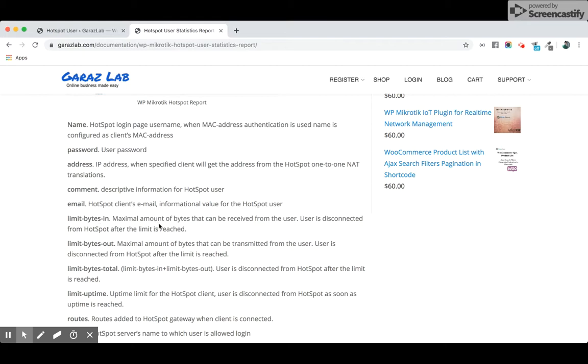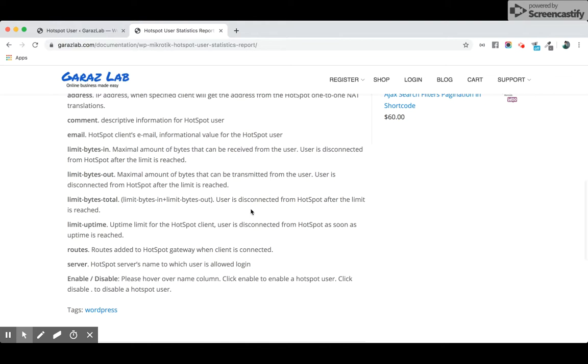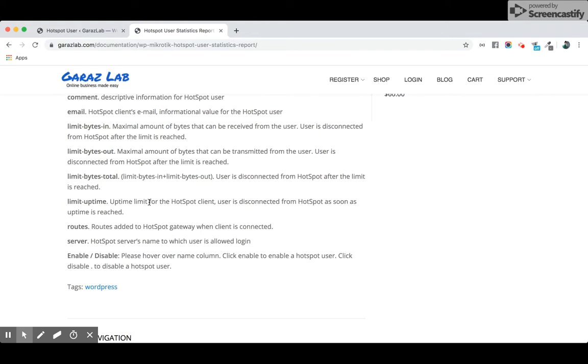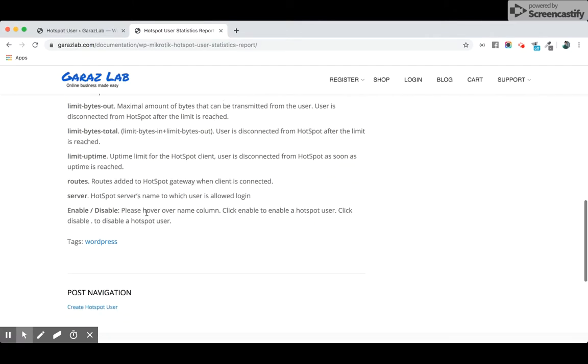The limit bytes in is the maximum amount the user has received from the MikroTik, and the bytes out is the amount of bytes transmitted from the MikroTik user. The total is the summation of the bytes in and bytes out, and the uptime is how long the uptime is running. So these are the information.